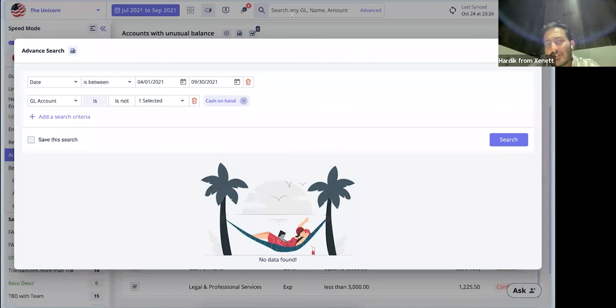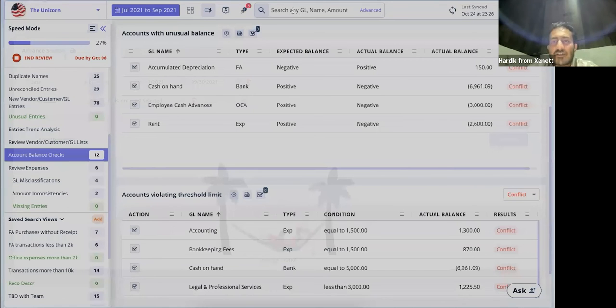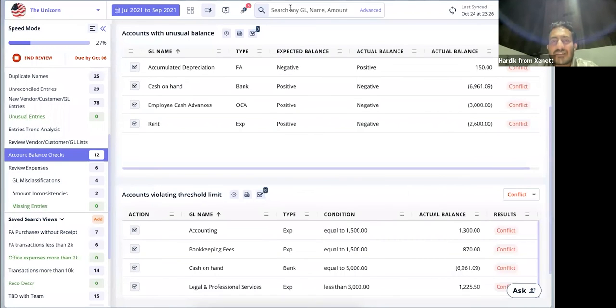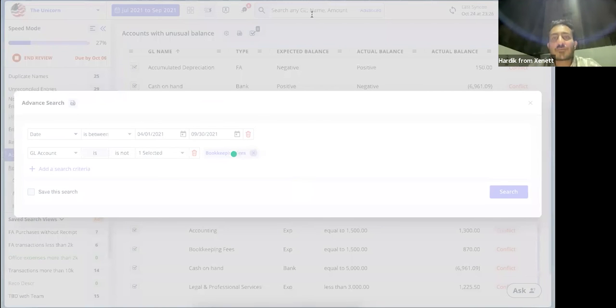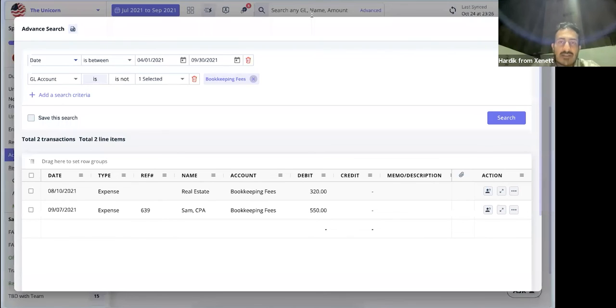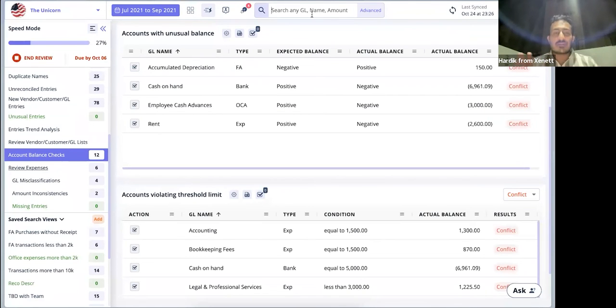This is also where, on the top, there's a search bar you can use. You can type in the vendor name, customer name, amount, description, anything and everything, and it's going to pull up the transaction. So let's say I wanted to quickly pull up the transaction for bookkeeping fees. I can just type in bookkeeping fees here and click on it, and it's going to pull up the transaction for that account. I don't even have to specify whether it's a vendor or customer. I just have to type it. So it's super easy to search anything.